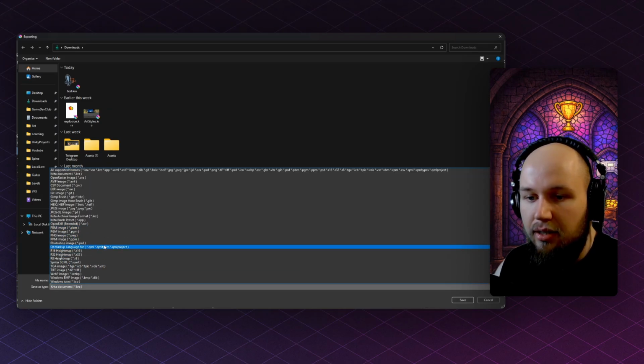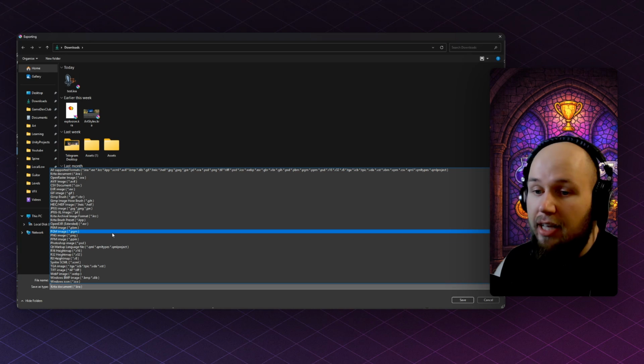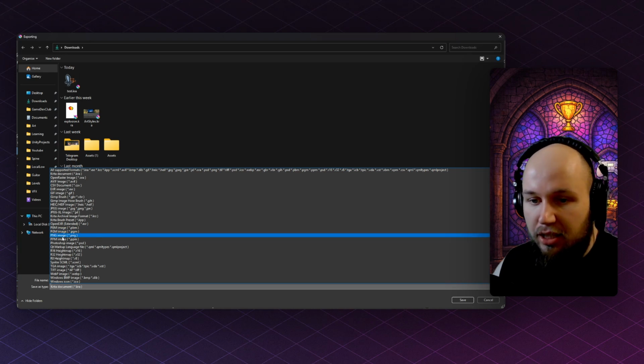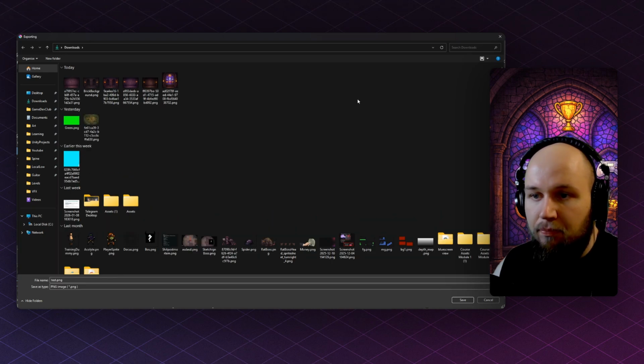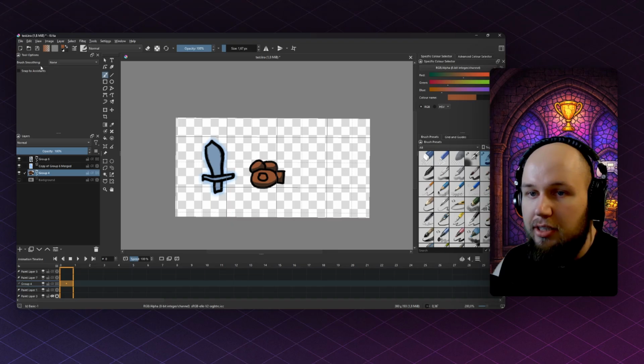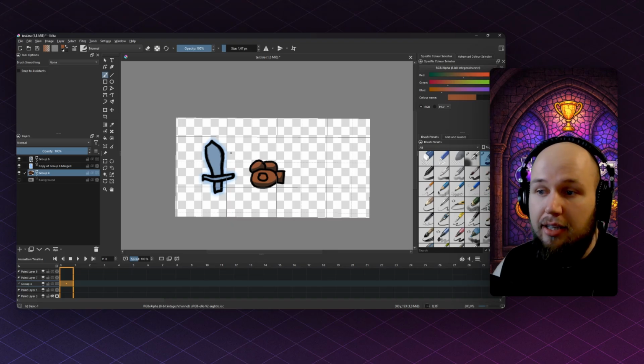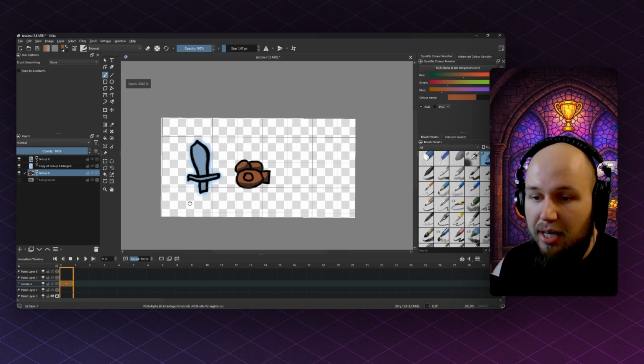select the file type for your image. For games, I used mostly PNGs, and then you can just hit export, and then you can get the image for your game asset.